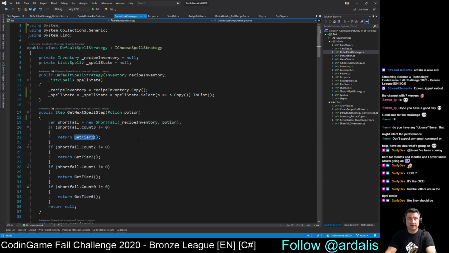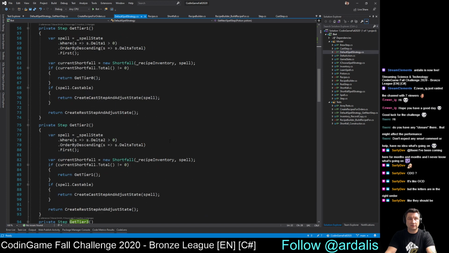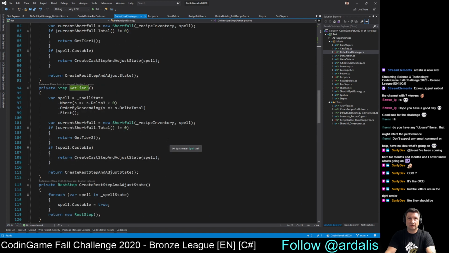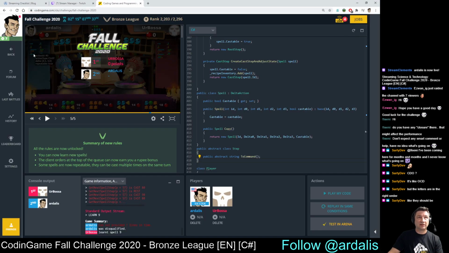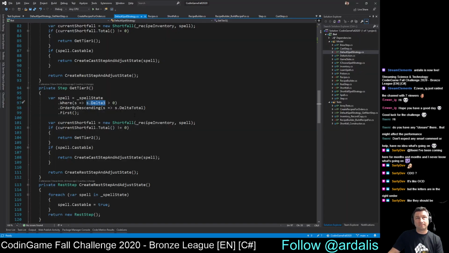So in this strategy, I should be calculating a shortfall, and it should say I don't have enough of count 3. So I'm going to go into get tier 3, and get tier 3 has some logic in it that I recently changed and probably added a bug to, that says find me any spell where the delta 3 is greater than 0, which means it'll give me more delta 3. So in this case, action ID 90 has a delta 3 of 0, so it shouldn't even have found that one. Give me the first one of those. And it's not first or default. It's like, give me the first one.